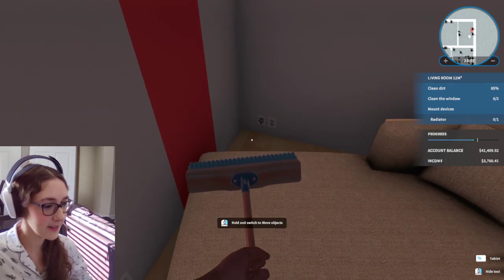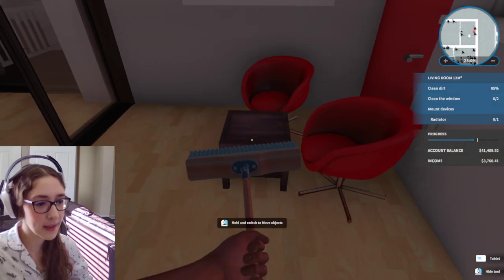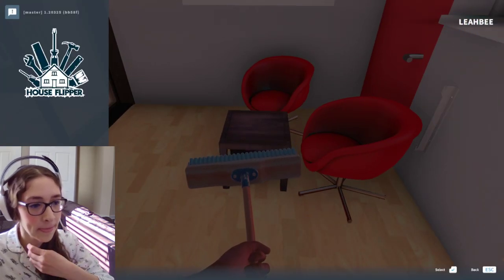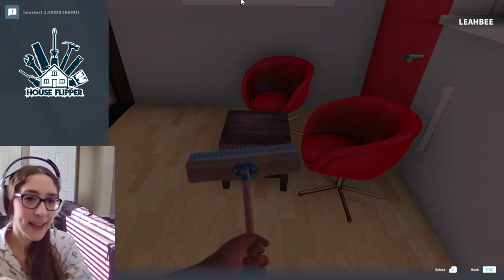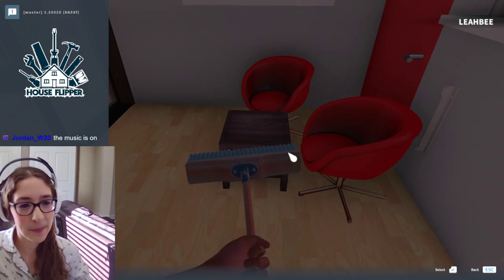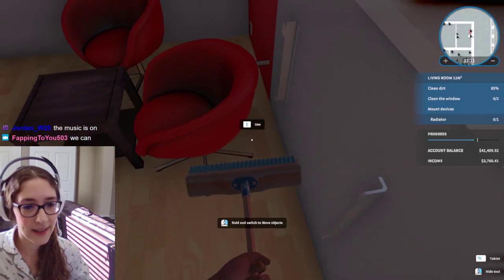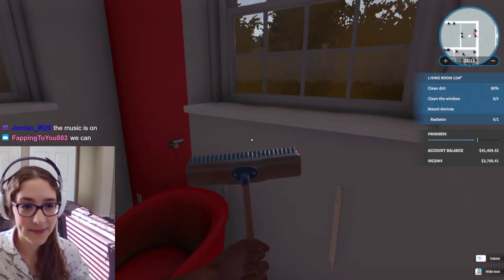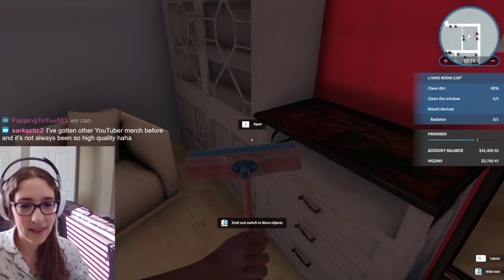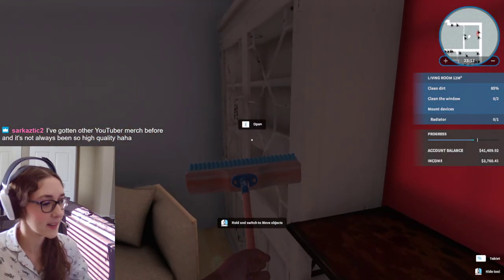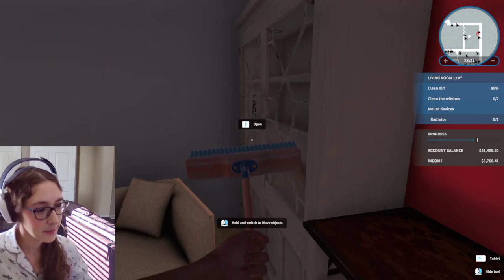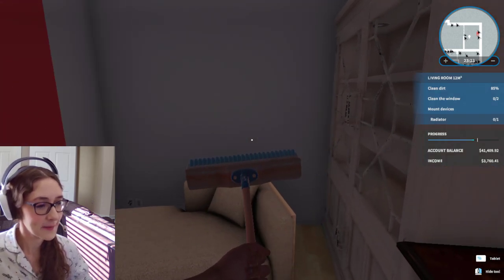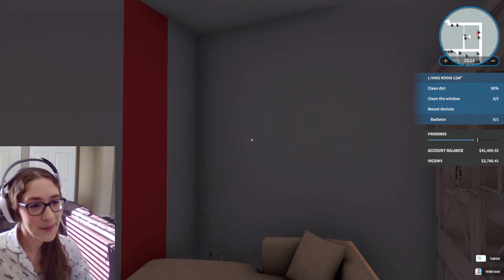I just noticed there's no Leah jams on. Where's the music? Wait, can't you hear the game? It's a little low, I guess. I was leaving the game music because there were bird noises and I was liking the bird noises. And oh, it cycles different tracks on this game. The music is on. Oh, okay, good.